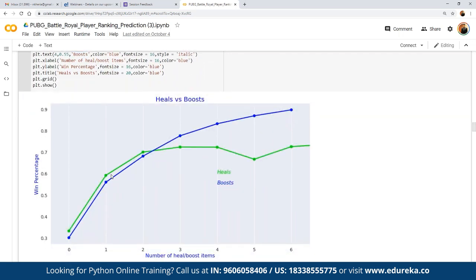But as you can see here, beyond a certain point, that means beyond 2 heals, the impact of heals on winning place percentage is not higher as compared to the number of boost items. If the player is able to get more boost items, then the correlation with winning place percentage goes as high as 0.9. Whereas for the number of heals, it remains static, around 0.7 itself. So it's a simple glimpse of how exactly the EDA happens.